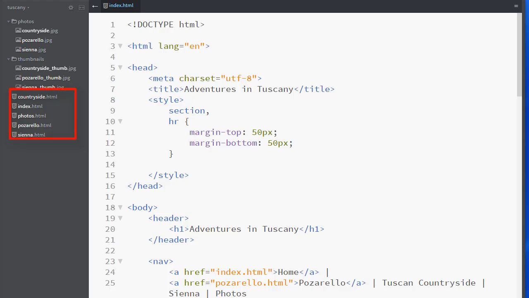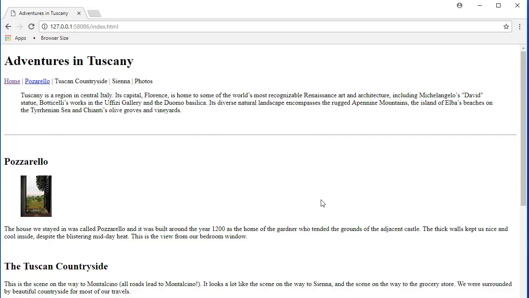You have a thumbnails folder, which has 3 thumbnail images, and you have a photos folder, which has 3 corresponding larger images. So let me show you what you will be starting with. And some of the code is already here for you so that you understand what to do.